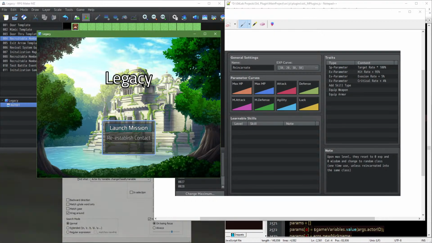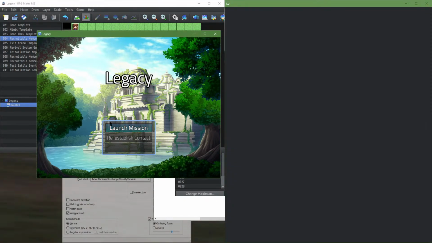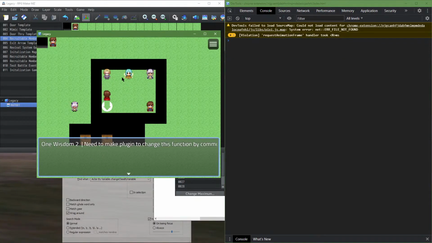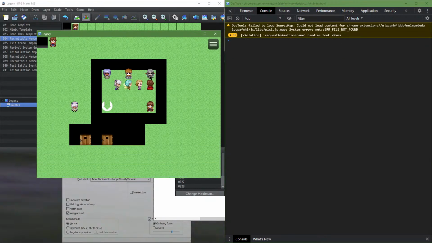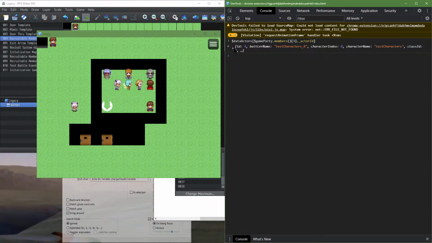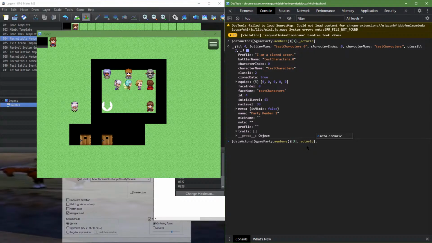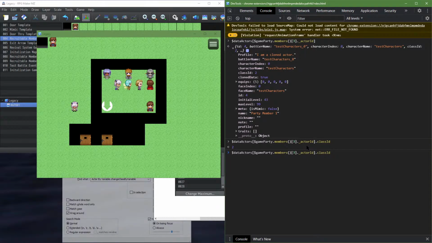Plus it gives something to look at when I have a very static screen, even though the thing to look at is super small. Okay, we just need to find out what classes people are. So we can do dot actor ID, we want that. Boom. And dot class ID. And we want, is it equal to 3?